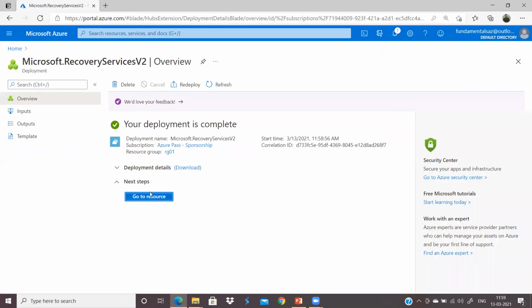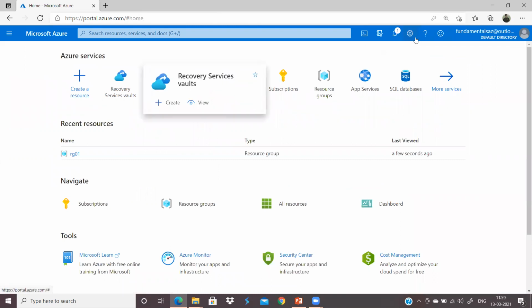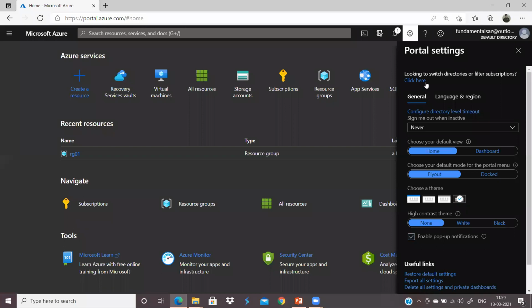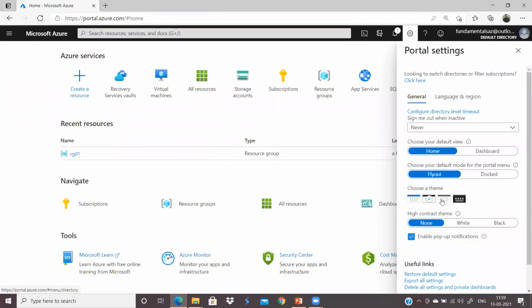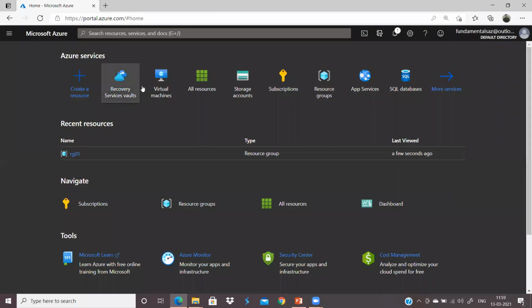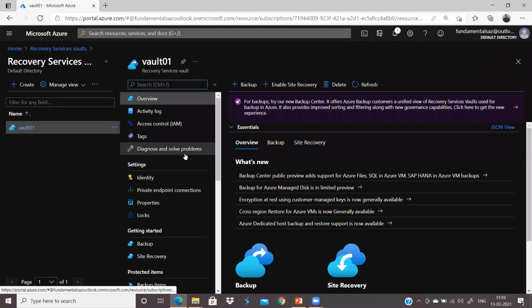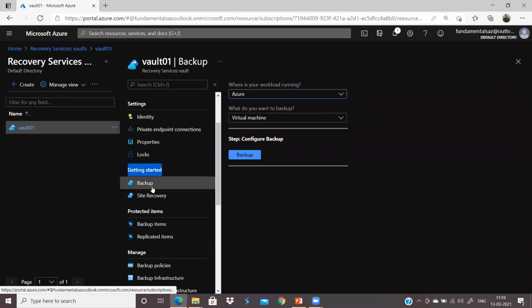So now you can come back to the home page. Even if you want, you can always change your portal settings from here, under settings, and you can choose a different theme. Okay. So now you can go to this recovery services vault, and you can click on vault01. When you scroll down, guys, there is something called getting started, with backup and site recovery.